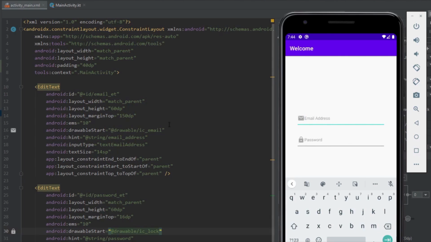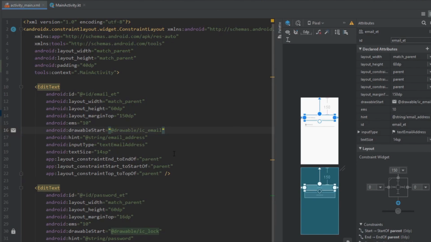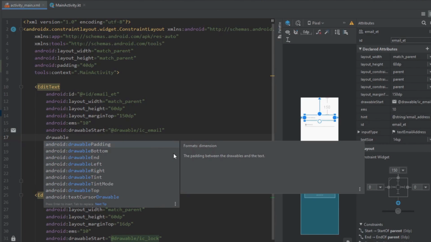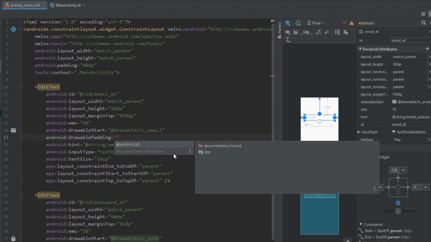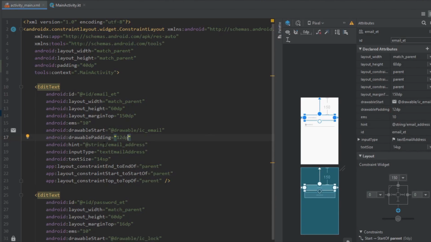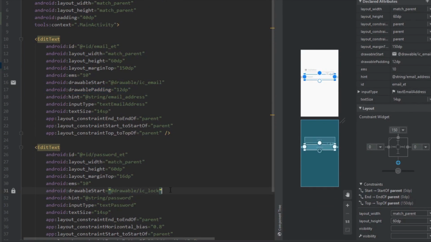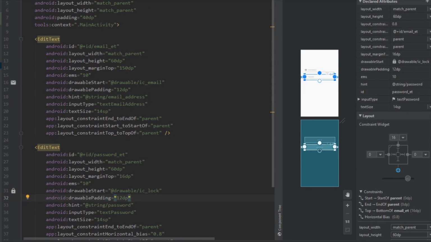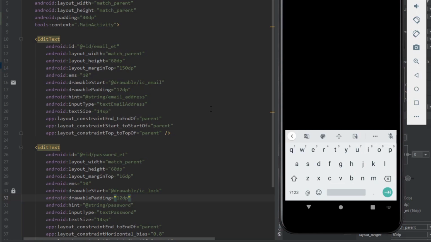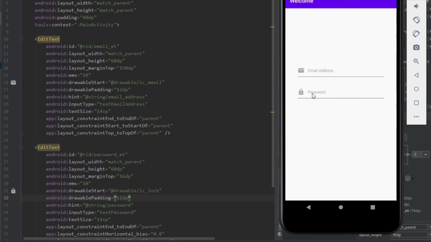And next we need to change the padding between the icon and the text. So I'm going to add an attribute here named drawablePadding, and I'm going to set that to 12dp for example. And I'm going to add this attribute on our second edit text as well. So now when we run our application, our icon and text will be separated a little bit. Okay, and now it looks even better.